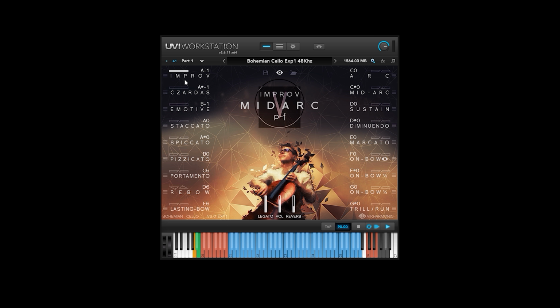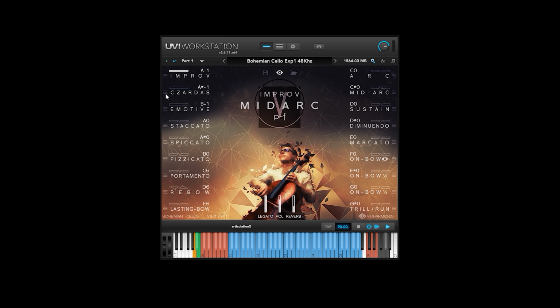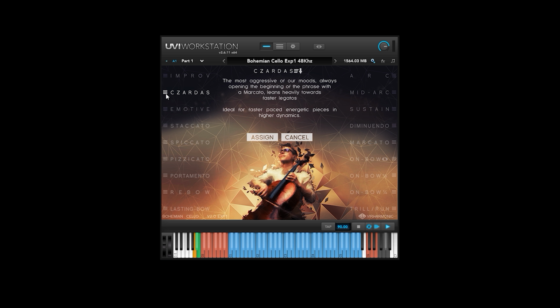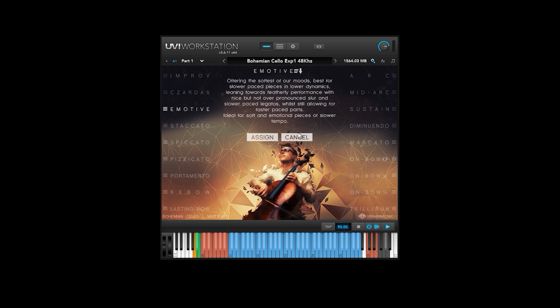At the beginning, you heard me play on improv, and I'll play on the improv a bit later again. It's basically this most flexible performer. Imagine a musician who is literally improvising live. That's how this is set up. So it uses the widest variety of bow types, bow legatos, etc. It's a great one to start with when you're writing, if you're not sure which other one you want. Now, you can also choose Czardash, which is more for the aggressive type of writing, for very quick lines, or the emotive, which is something very special, and we'll get to that later.